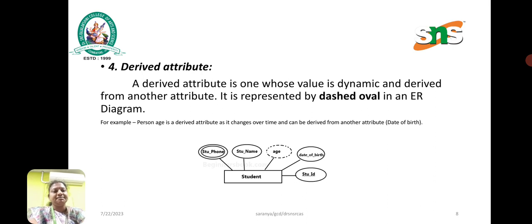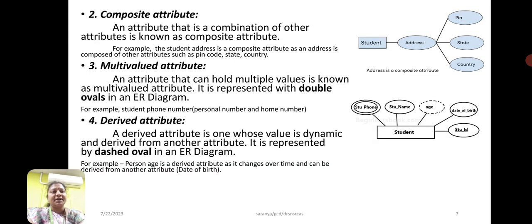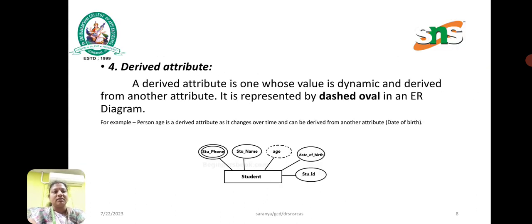In this we can see the age is a derived attribute. Using the date of birth only, we can find the age. In the multivalued attributes we have the phone number. For one person we have two or more phone numbers: one is a home phone number and another is a personal phone number. For the composite attributes, if we have an address, we have pin code number, state, country, like that we have subdivisions. That is the composite attribute.